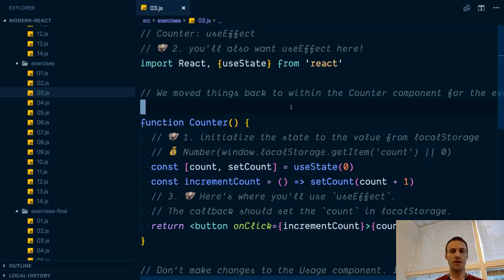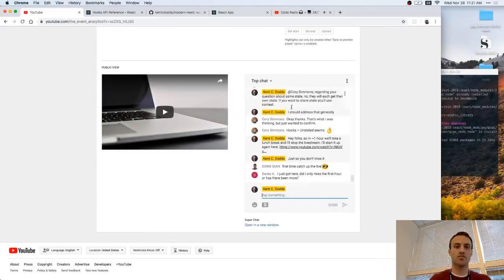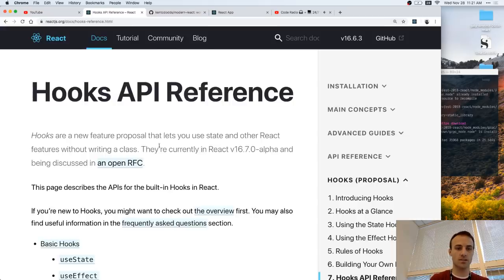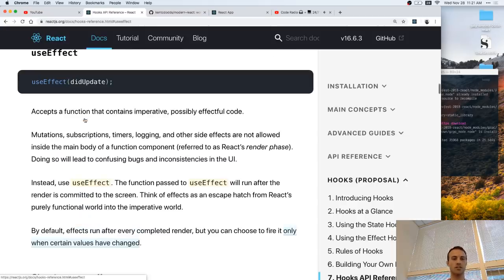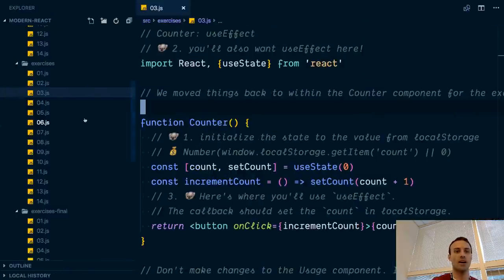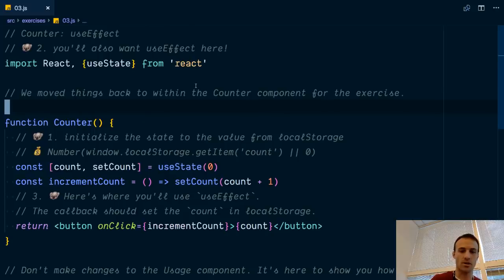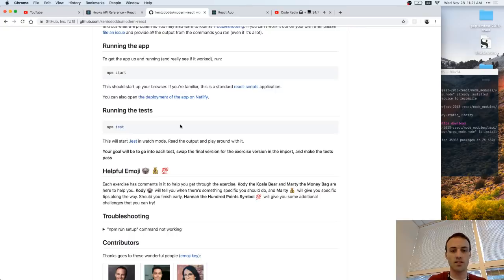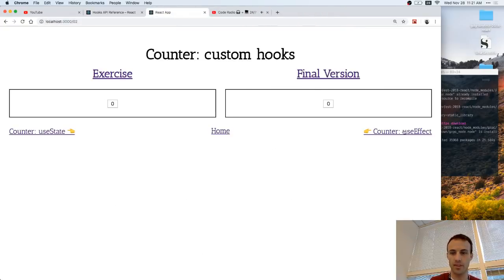So let's talk about exercise 3 then. We're going to use a new hook. If you look at the React Hooks API reference, the next one we're using is this useEffect one. I will leave you to explore those docs when we're going through this. But let's look at the use case that we're trying to build here.